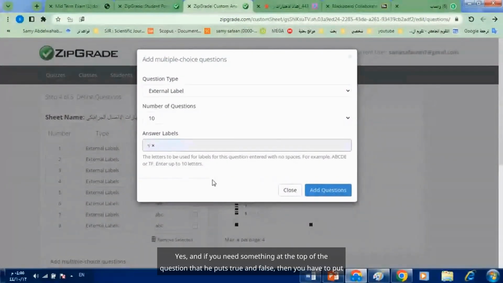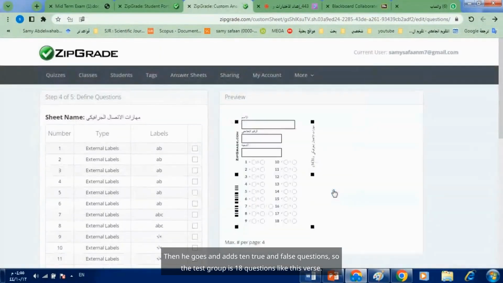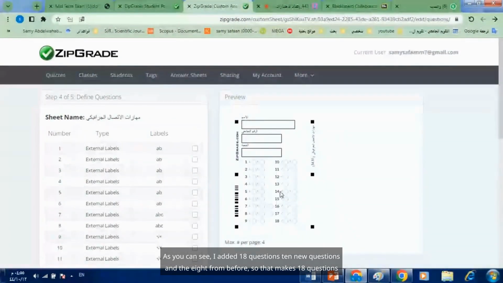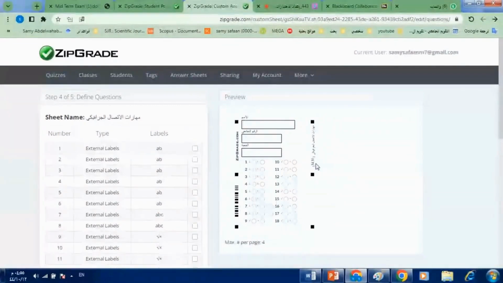Yes. And if you need something at the top of the question that he puts true and false, then you have to put it here, true and false. And tell him, in this case, what are you going to do? Then he goes and adds 10 true and false questions. So the test group is 18 questions like this. As you can see, I added 18 questions, 10 new questions, and the 8 from before. So that makes 18 questions. This means I've completed my paper, and you'll notice that it's all there on the side. Communication skills, graphic design. All right?